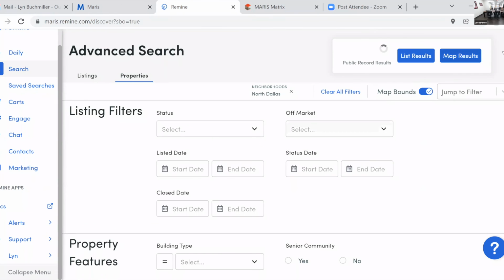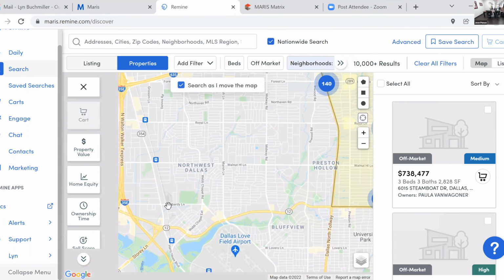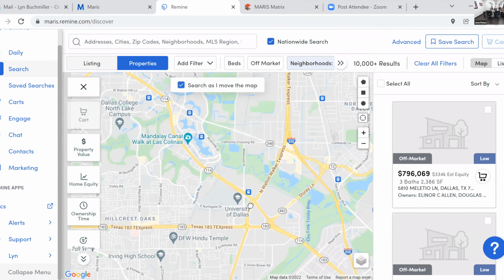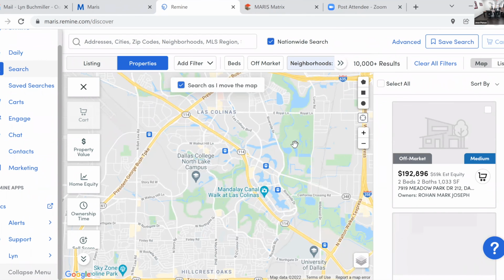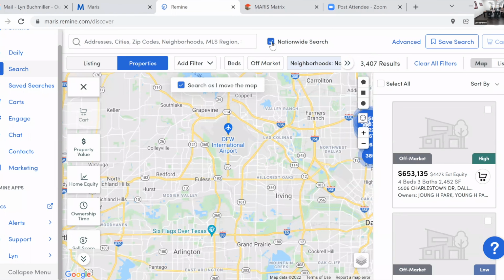But you can also just move your map around. As long as that nationwide search is checkmarked, when you move, it's just going to follow where you want to be, so you don't have to choose an area if you don't want to. The only problem with the nationwide search is if you zoom out too far, it takes a while to load the data. So sometimes I turn off the search and then turn it back on.